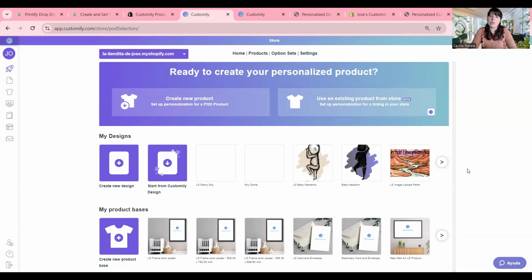Remember that Q4 is coming and it will be the best selling season of the year. So this is a great time to start trying out different things. At Customily, we have tons of designs for Halloween and for Christmas as well. So I highly recommend that you try it out and see how it goes.